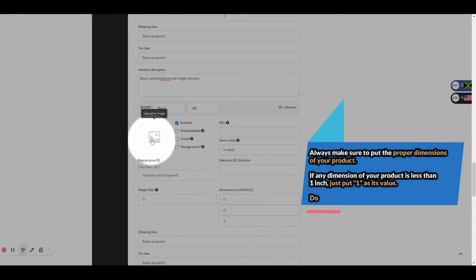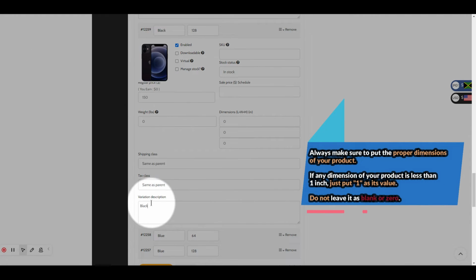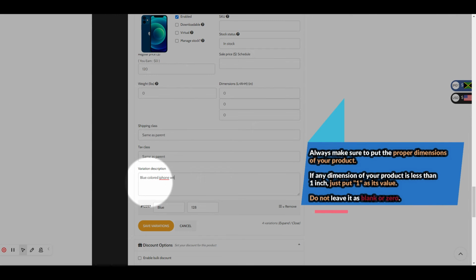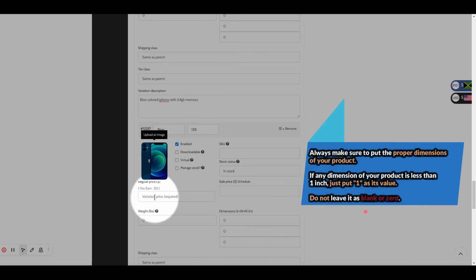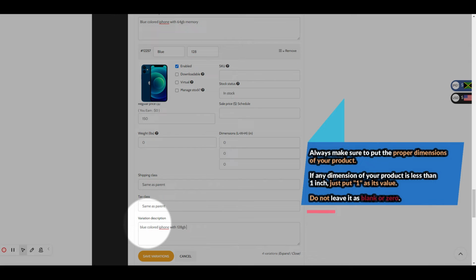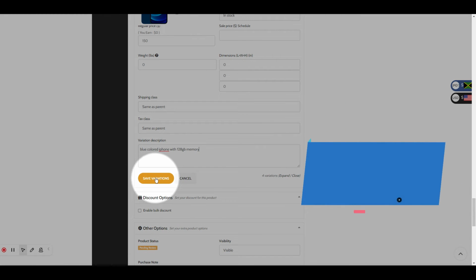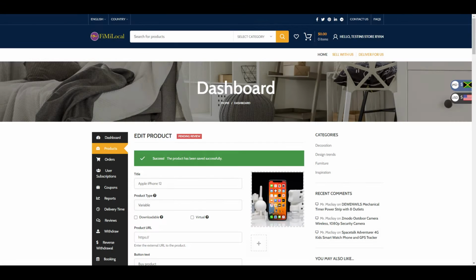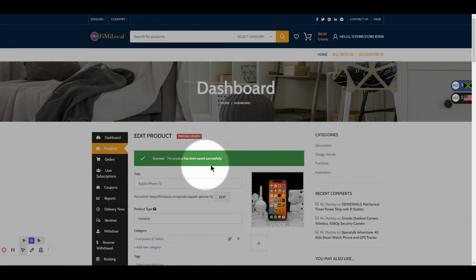Always make sure to put the proper dimensions of your product. If any dimension of your product is less than 1 inch, just put 1 as its value. Do not leave it as blank. Click Save Variations. Finally, click Save Product to apply these changes. You have added a custom attribute to your product.